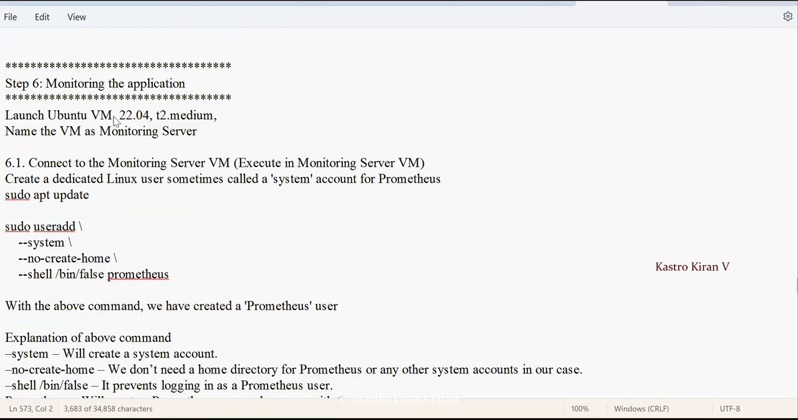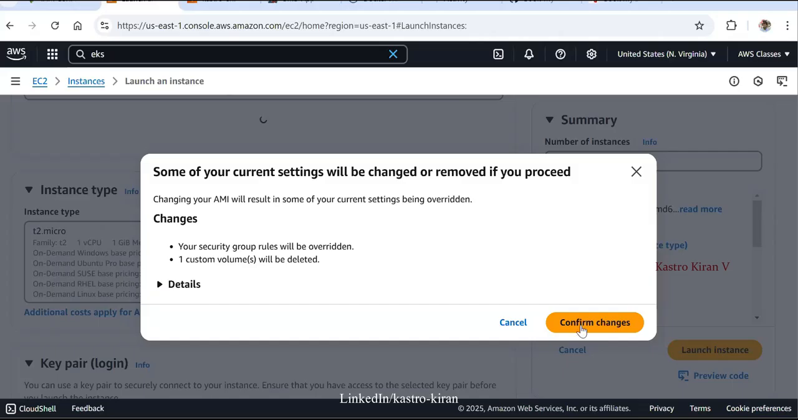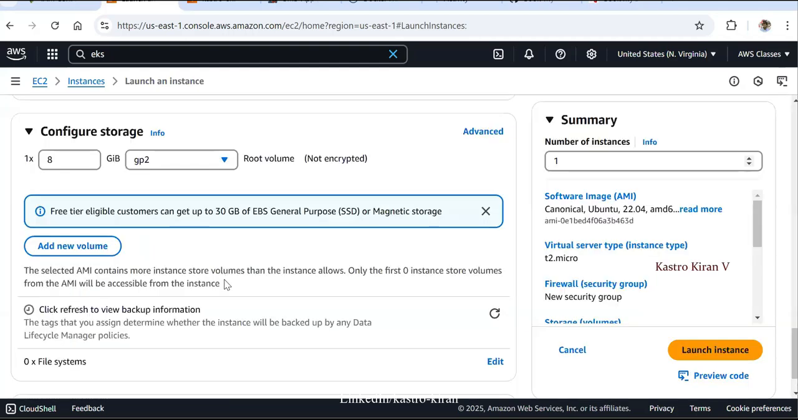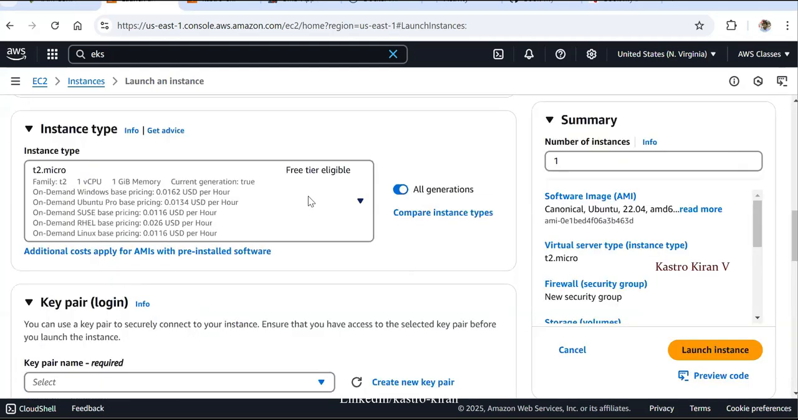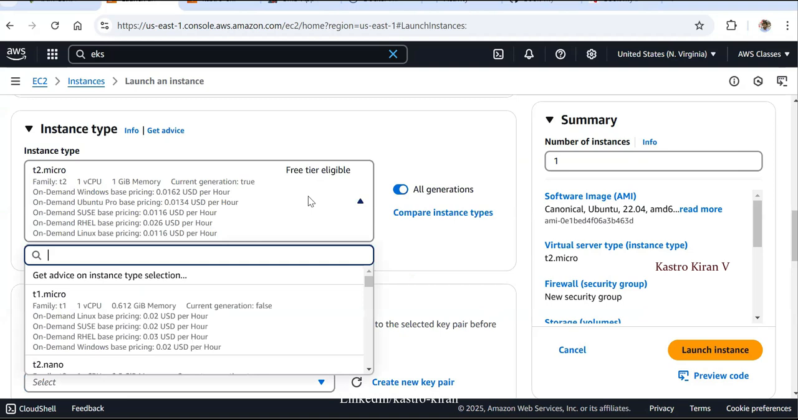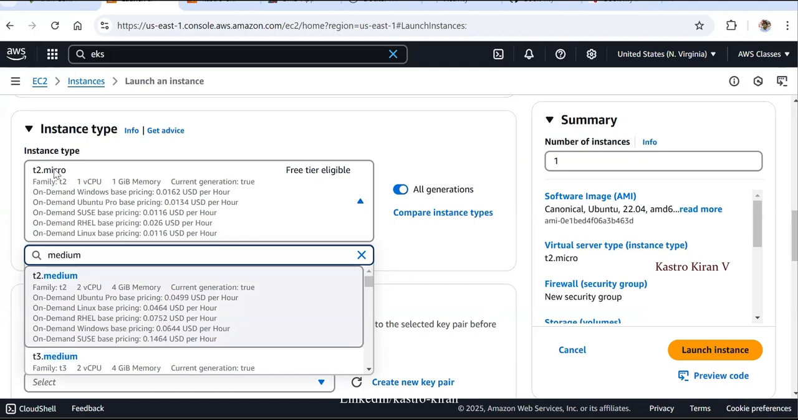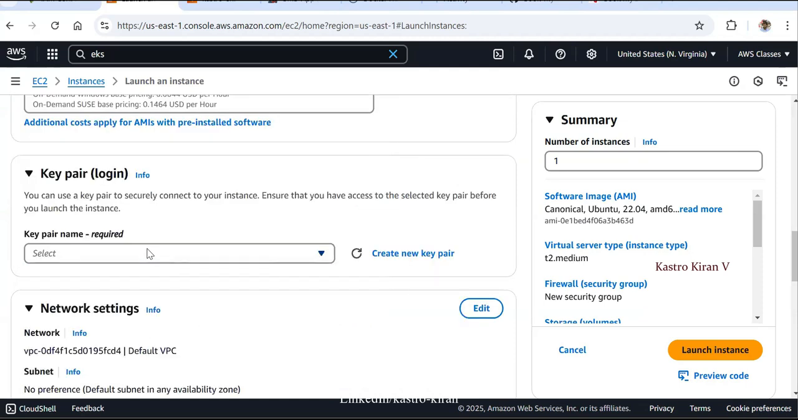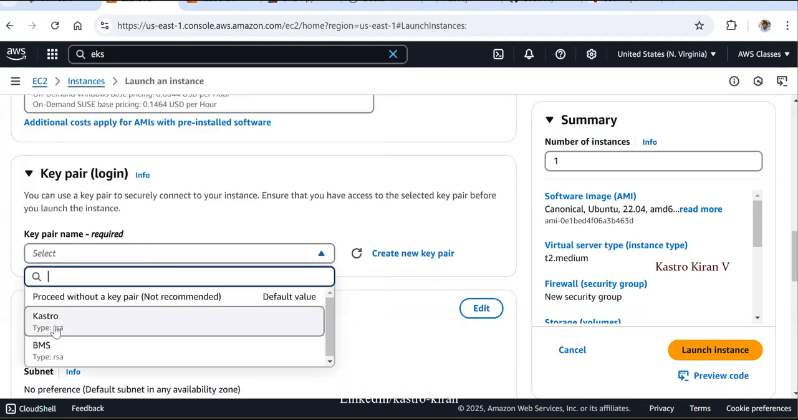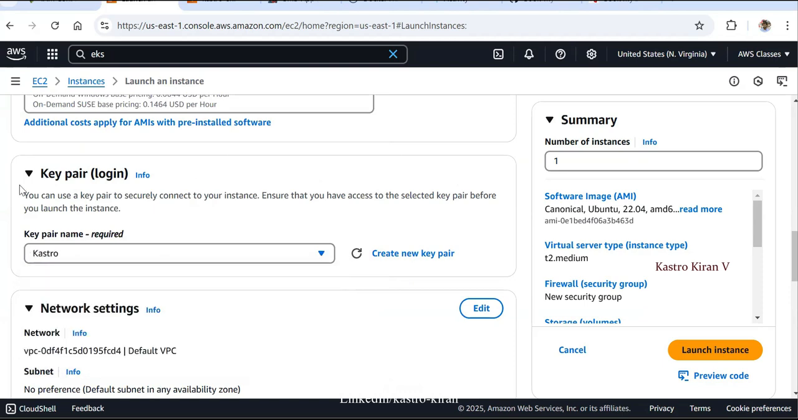So I'm going to go with 22.04 and t2.medium as the instance. I'll name the instance as monitoring server. So let me click on confirm changes. And here I'll be going with t2.medium. So I'll just type medium here and then I'll select t2.medium. And then key pair, I'm going to select the same key pair, which is the Kastro key pair. That's the key pair that I have created.